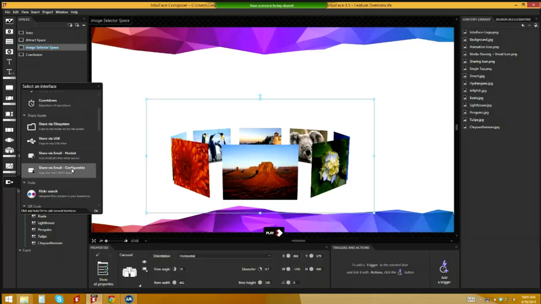Email. It's using the items as attachments. I'm adding the selected shared items as attachments to an email. The difference between the two email options is that the hosted option is a free email service that we provide to our customers. You don't need your own email server for this to work. You just need to be on the internet, and we will send the email for you.